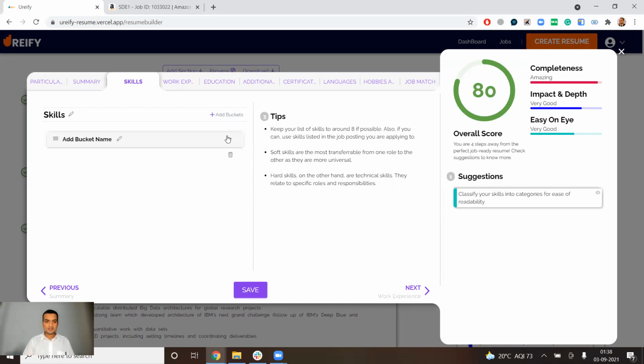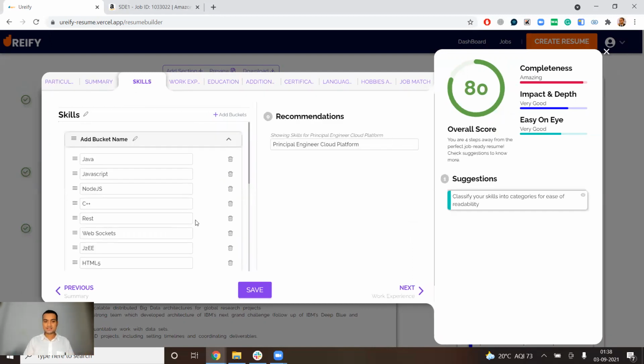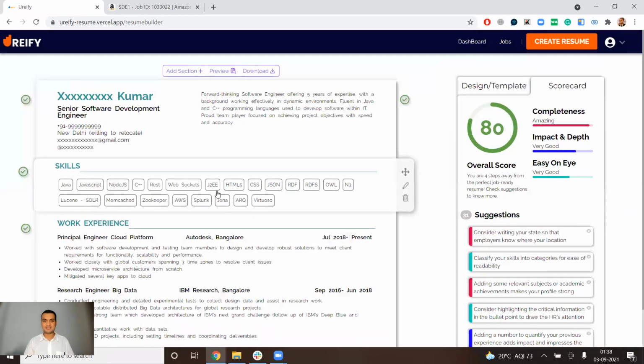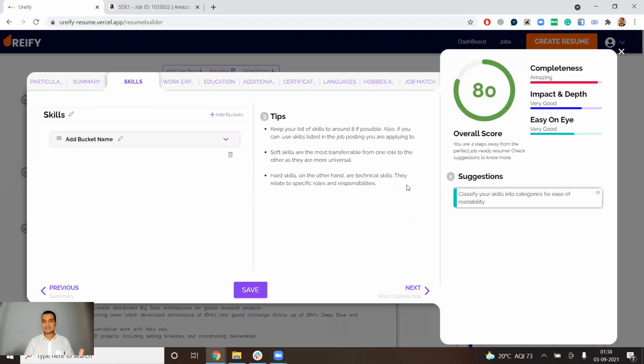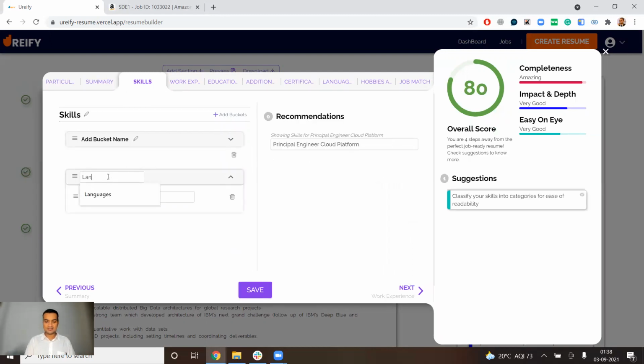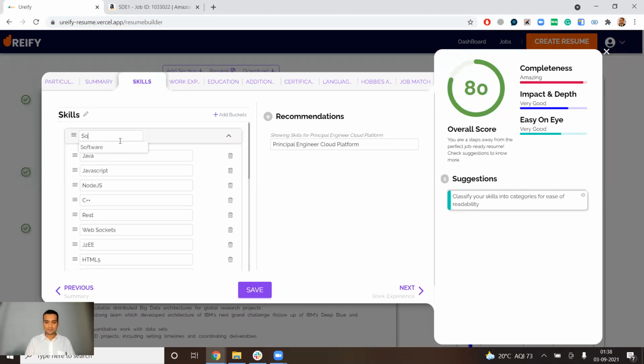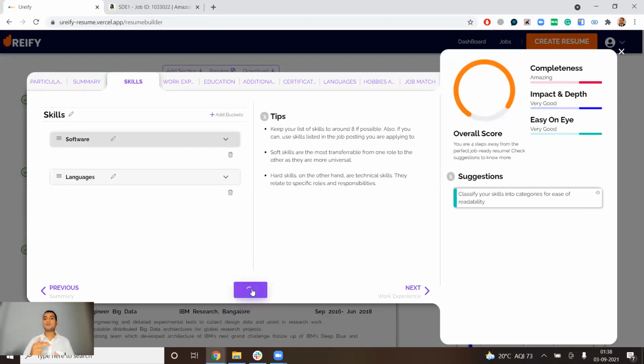Okay. Do you see there's a bunch of skills with no classification, which looks like this on the resume? It's a jungle. So what is the suggestion? Please classify it. So the moment you add a bucket, you could call it, say, languages, okay? And the other bucket could be software. Okay. The moment you do this, you press the save button, the engine is going to start working.